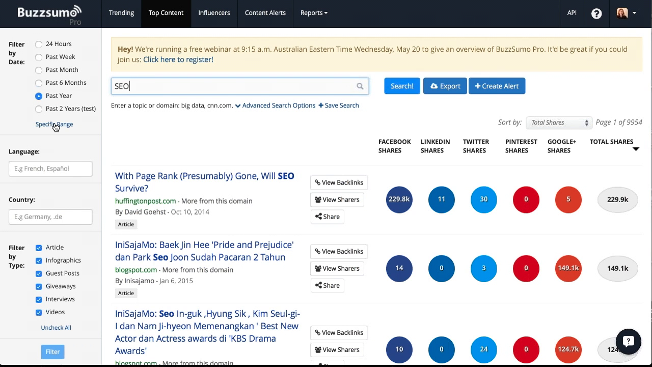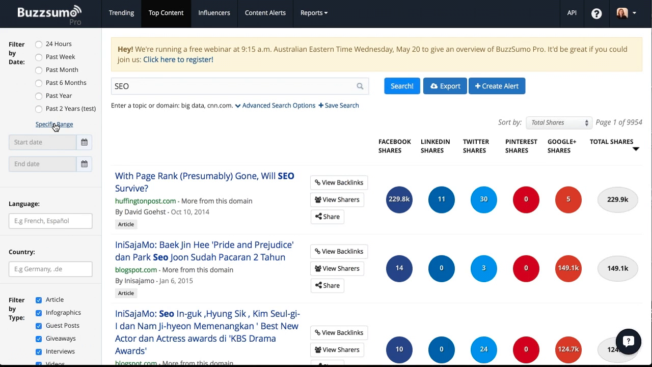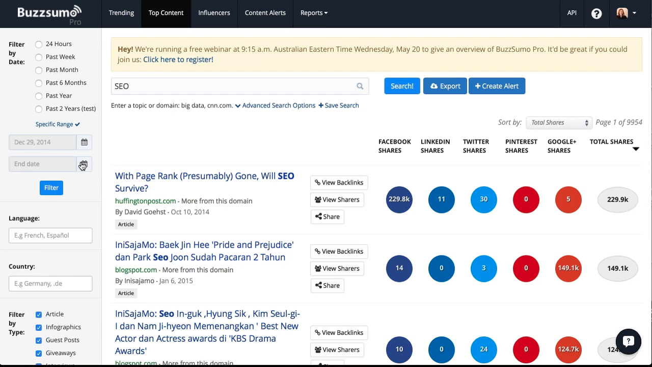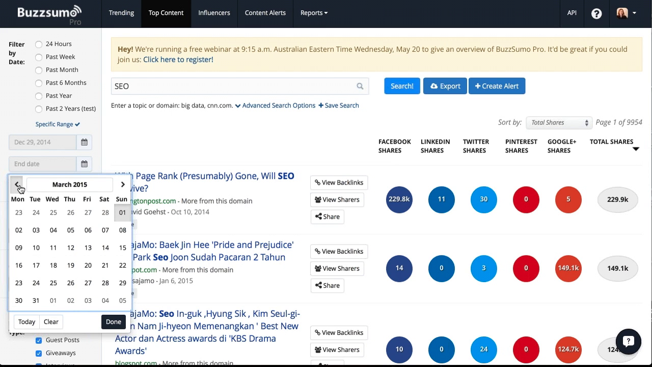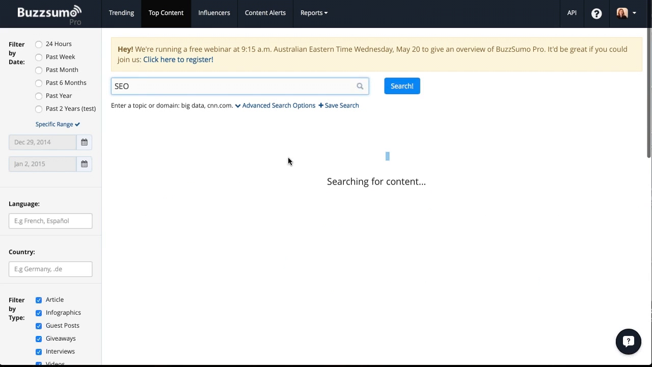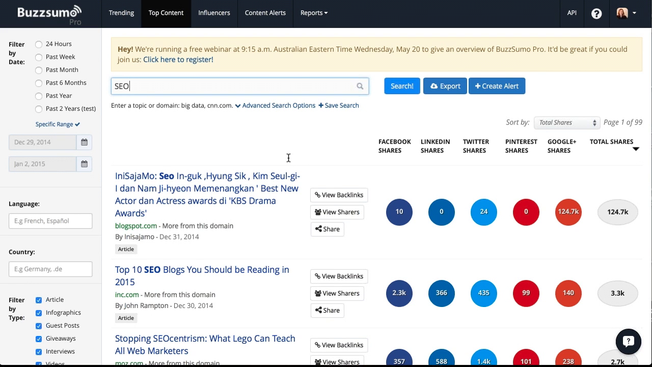Another option with the date filter is the specific range setting. If you are working on a new piece of content and you know that it's going to be published during a certain time frame or maybe over a certain holiday, you can use the specific date range filter to find out what content was popular during that same time frame the previous year. So if I'm going to create a new piece of content about SEO and I know that it's going to run over the New Year's holiday, I can just set a specific range filter for the week of the New Year's holiday, click filter, and I'll have a list of the content that was most shared on my topic during the same time frame last year.